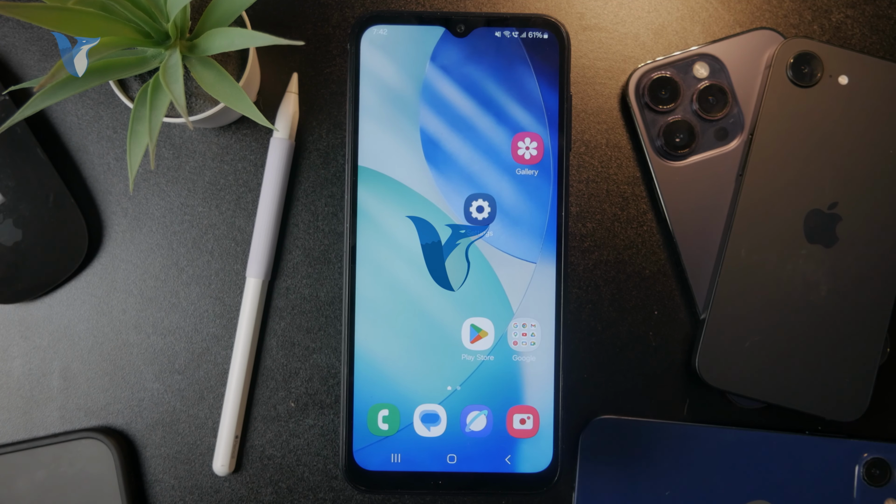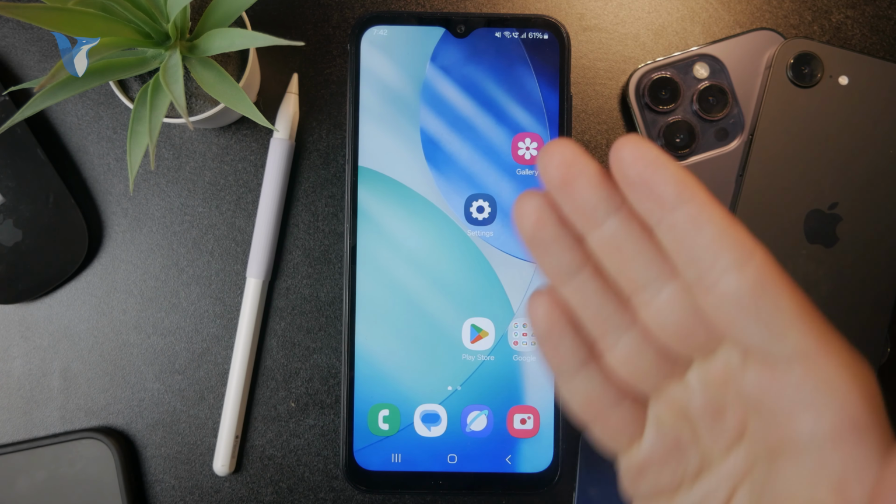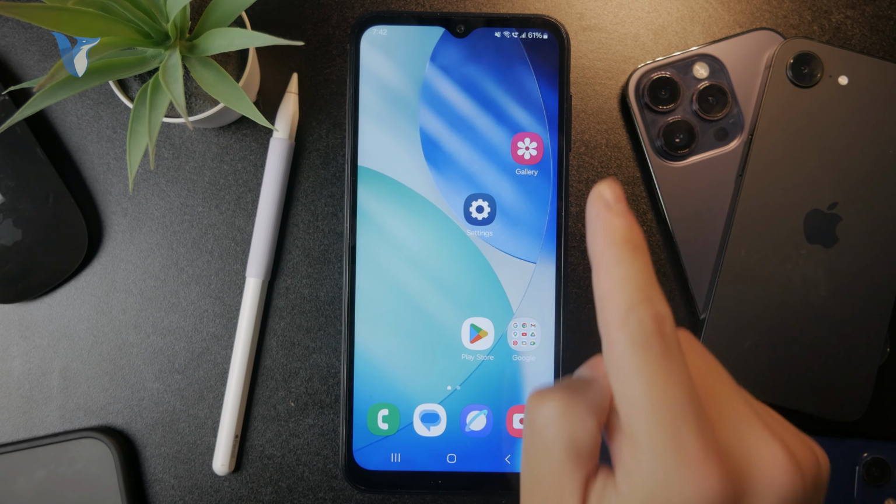Here's how we can fix your Android phone when random calls from random people and random numbers are calling you, right? So here's how we can fix it.